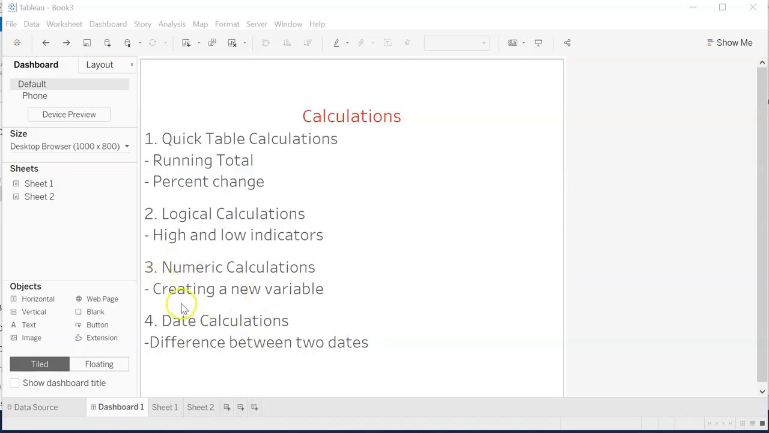In this video, we will look at two other types of calculations, specifically numeric calculations and date calculations. Numeric calculations are used if we want to create a new variable that doesn't exist in the dataset yet, but would aid our visualization.